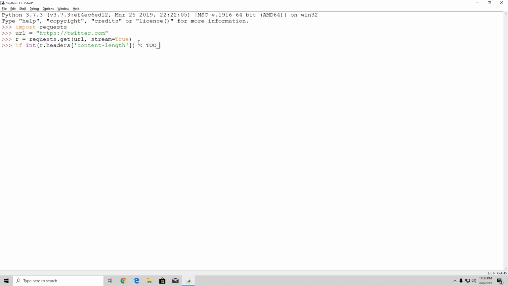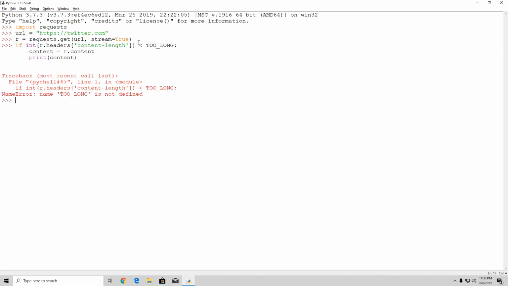Smaller than too_long. Press here two dots, and then right here we simply can specify that the content will be equal to r.content, print content, for example. Press enter, and it will say too_long is not defined, because of course we don't really have that variable, the too_long. You can set it to be equal to as many bytes as you want. I just showed you the actual example where if the page is smaller than the desired amount of bytes, you can store that into a content variable and then print it afterwards.